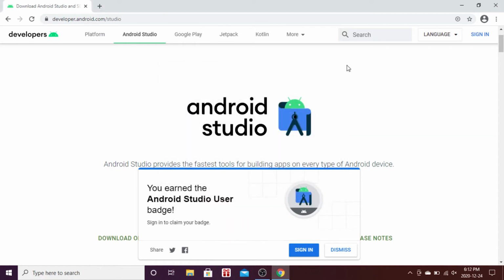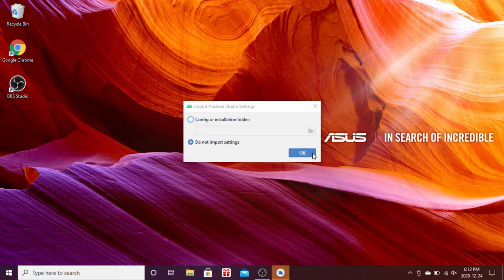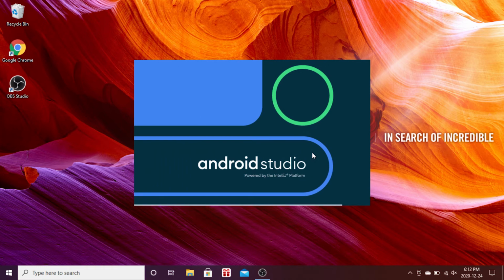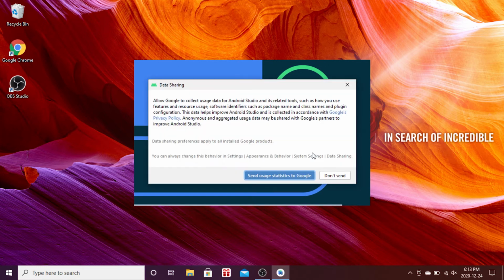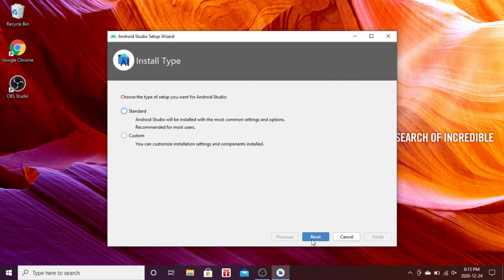Now we can close the internet and the Android setup will pop up automatically. You will select Do Not Import Settings and Next. Perfect. Now I will click on Don't Send, but you can send the information if you want. After, on the welcome page, we will click on Next. We will use the standard install type and click Next.